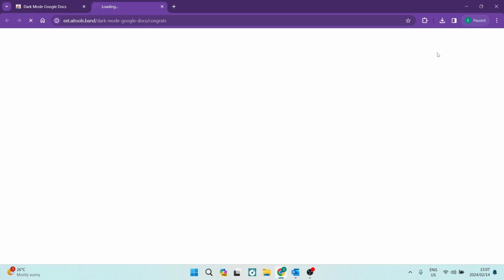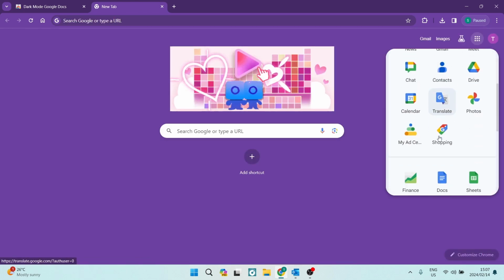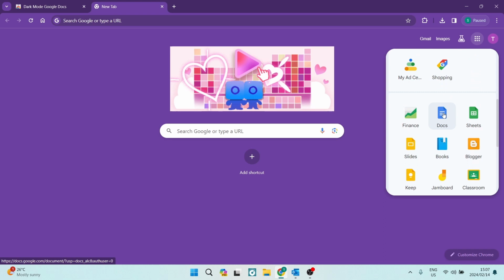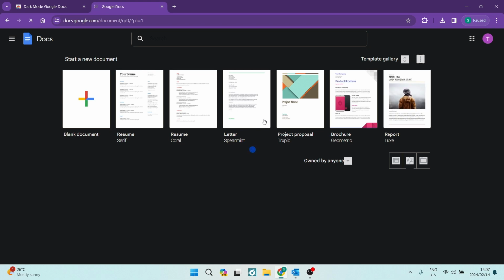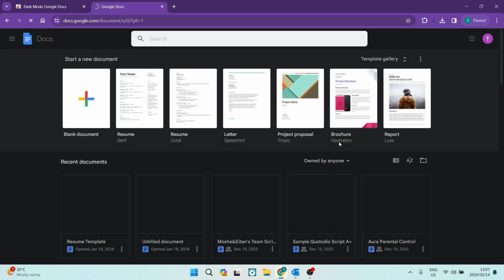We're going to go over onto the right hand side, and we're going to tap the apps menu button. Now, once in the apps button, we're going to go ahead and look for Google Docs. Alternatively, you can use docs.google.com, and as you can see very clearly, this is now in dark mode.